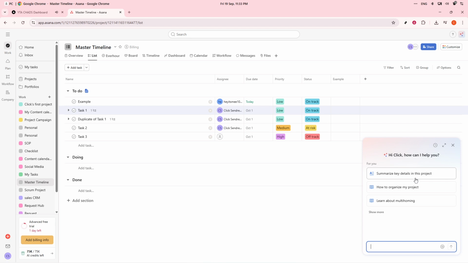In the project view, there's a feature called Ask AI. This tool is incredibly useful for getting quick answers. Simply type in a query such as, "What tasks are overdue?" or "What's blocking this sprint?" and the AI will scan through your project to deliver an immediate response. This saves you valuable time otherwise spent on manual searches.